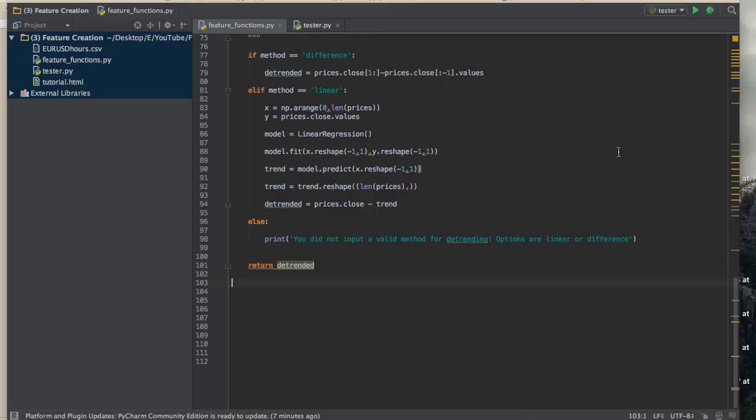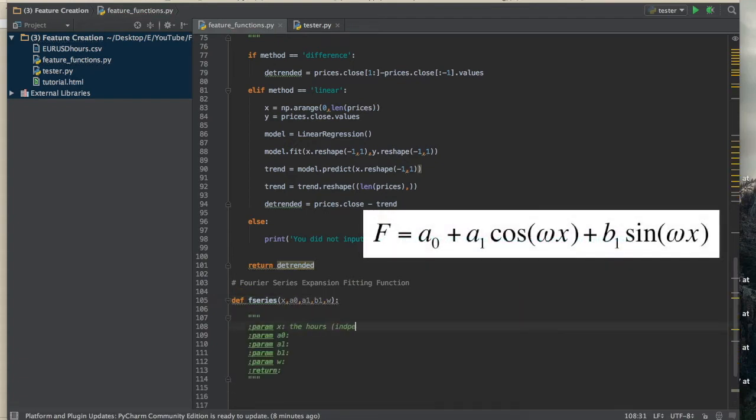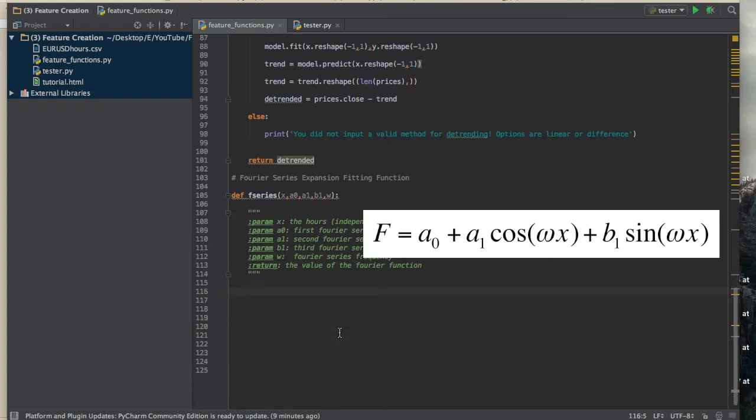Alrighty, so let's get into it. The first thing that we're going to do is write the Fourier Series expansion fitting function. So the inputs are the same as the function. I'll pull it up on the screen right here. Okay, so what we're going to do is go ahead and write that function out in Python.